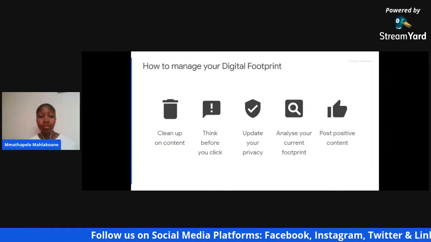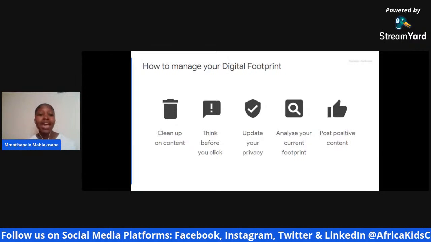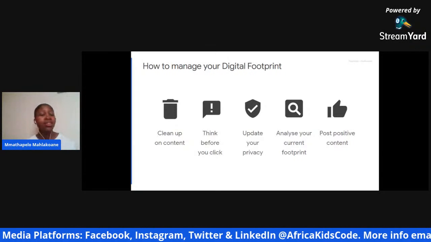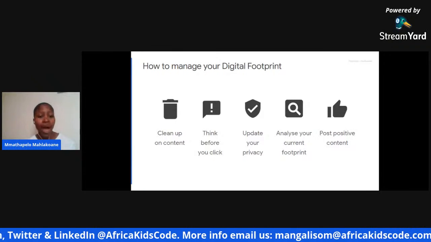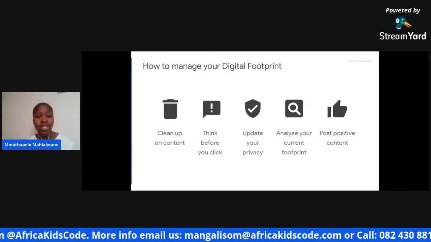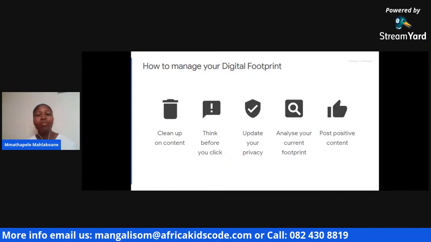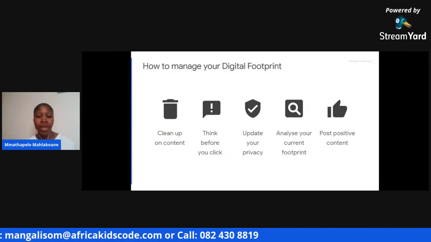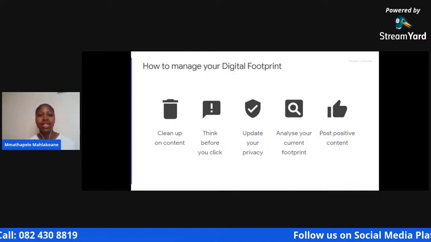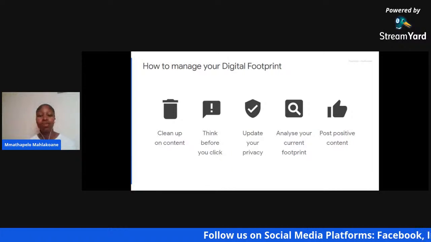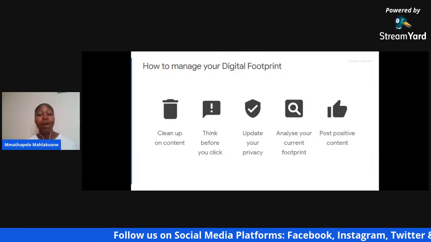Thirdly, update your privacy. Strengthen your privacy settings. Use strong passwords. Change passwords regularly and do not share them with anyone else. Don't share your password with others. Please, please don't do that. Just avoid sharing your password with other people.